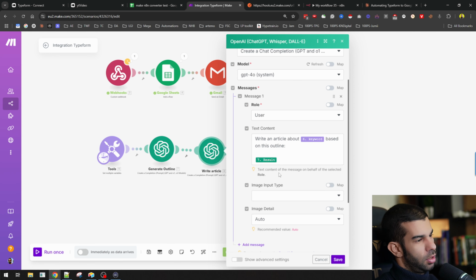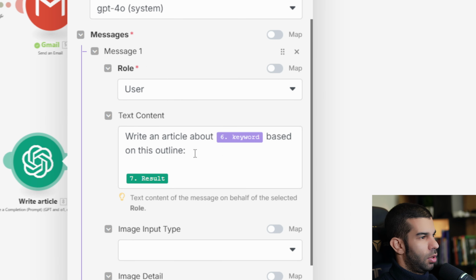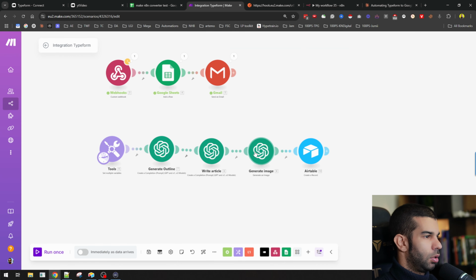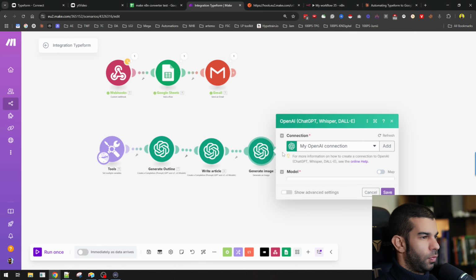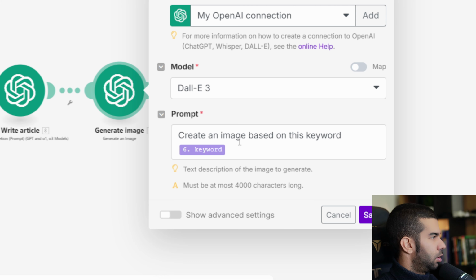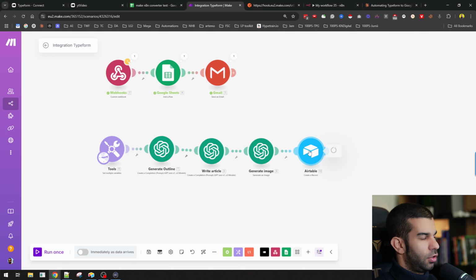So if I zoom out here, I have "write an article about keyword based on this outline," and that is the one generated in the previous node. And finally, I have a generate image. So this takes the keyword and generates an image based on that specific keyword. Finally, I save everything to Airtable.